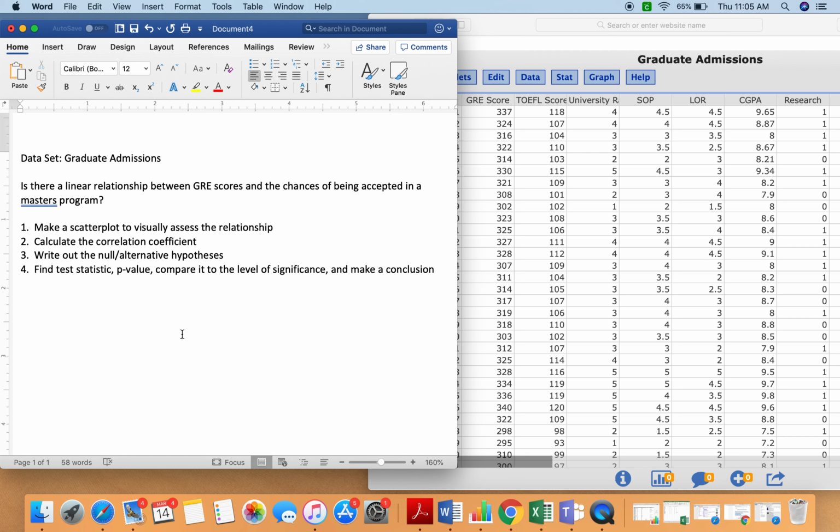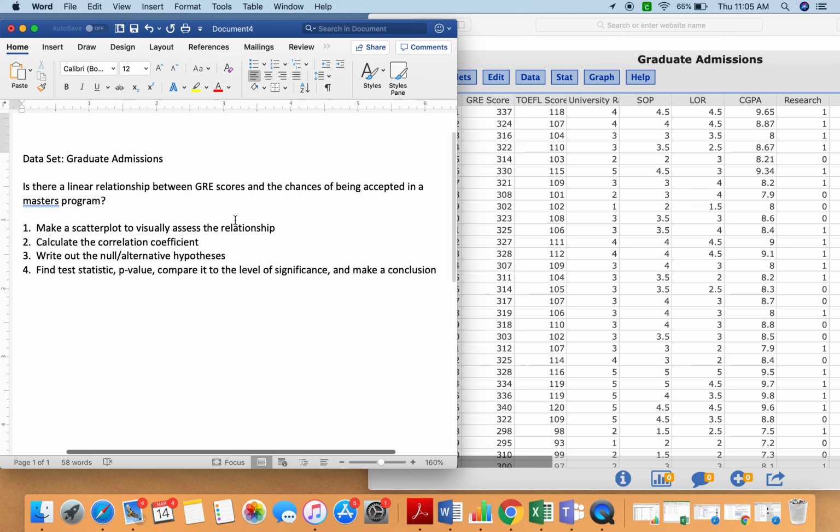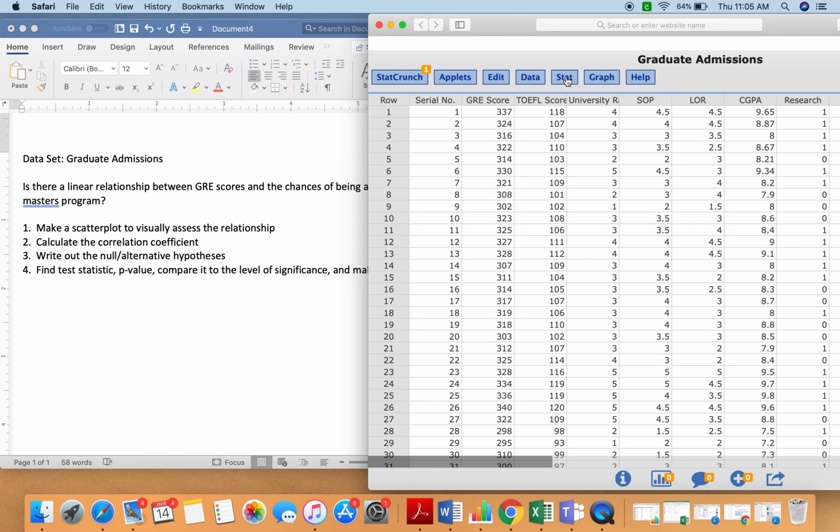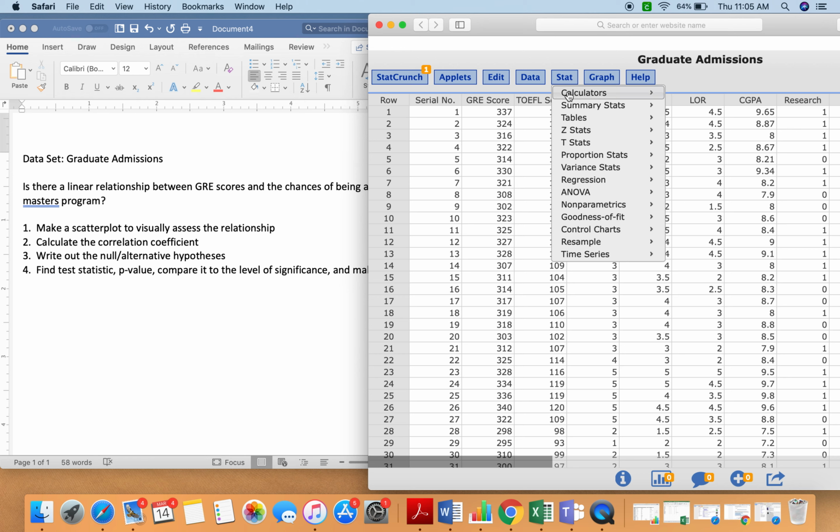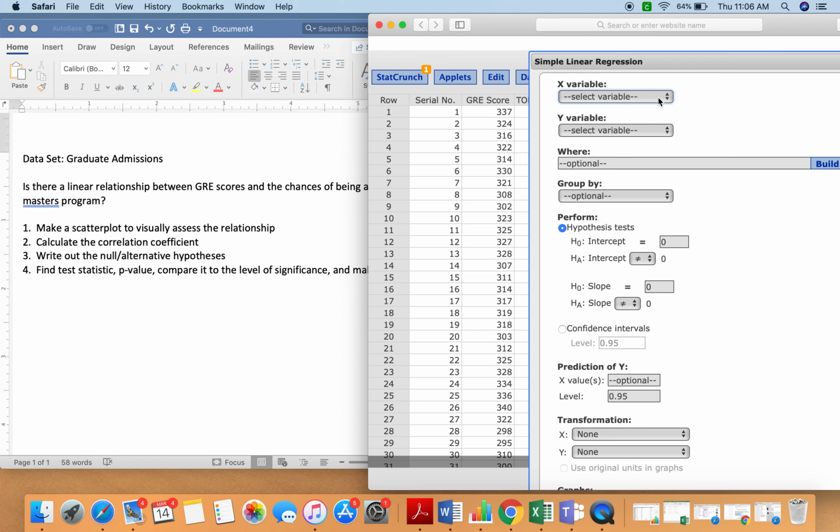We're going to go through these 4 steps and see if there's a linear relationship between these two things. First off, we want to make a scatter plot. We can actually find all of these steps in one calculator in StatCrunch. So I'm going to go into Stat, Regression, Simple Linear, and I'm going to choose our GRE scores and see if that's going to influence our chance of admit.